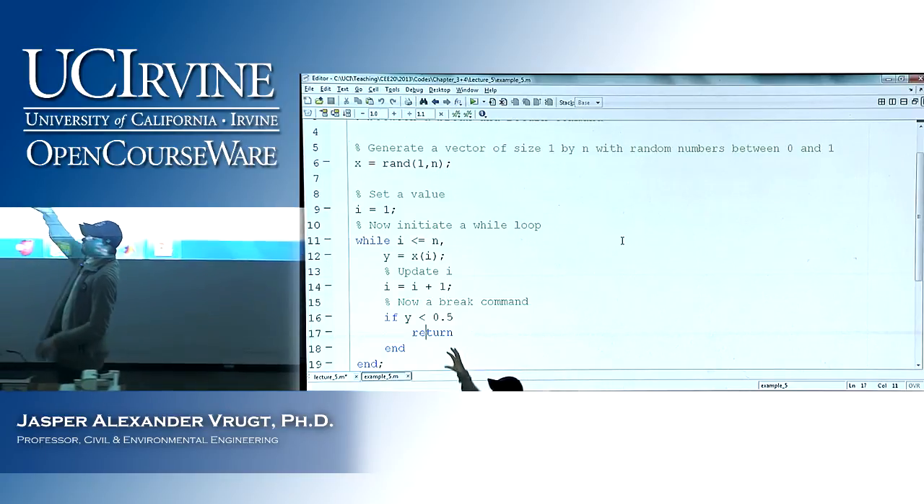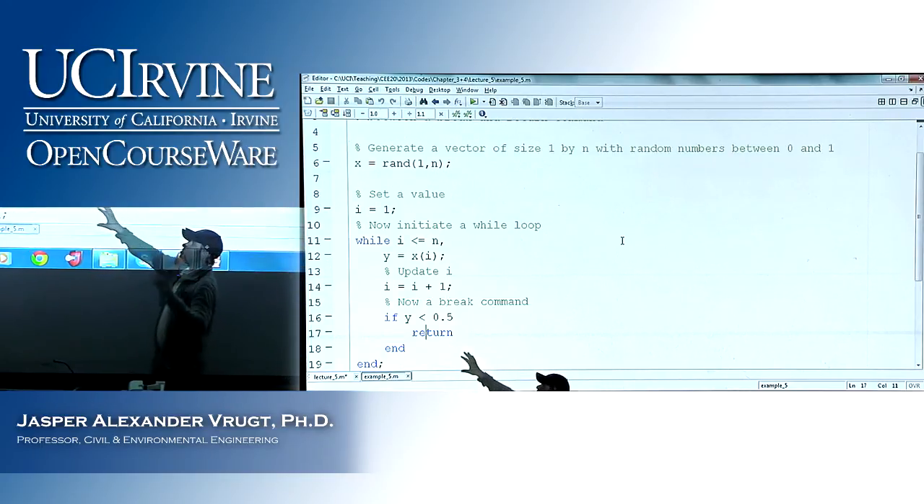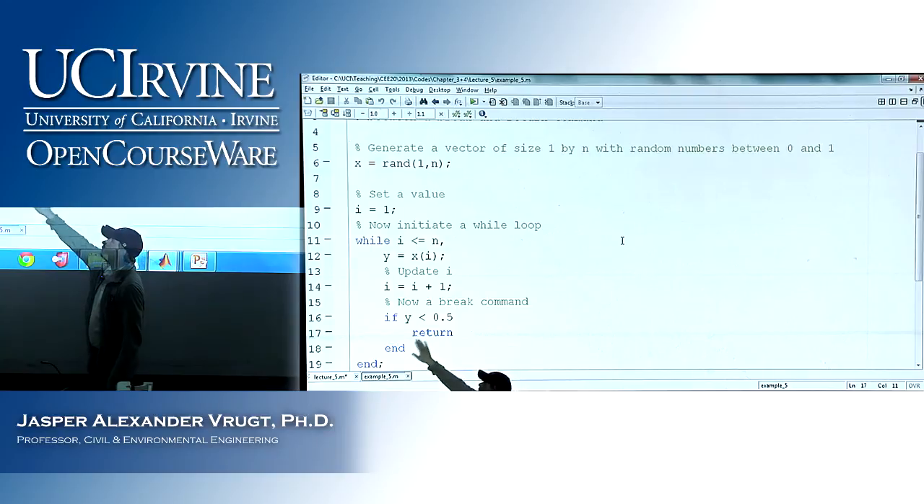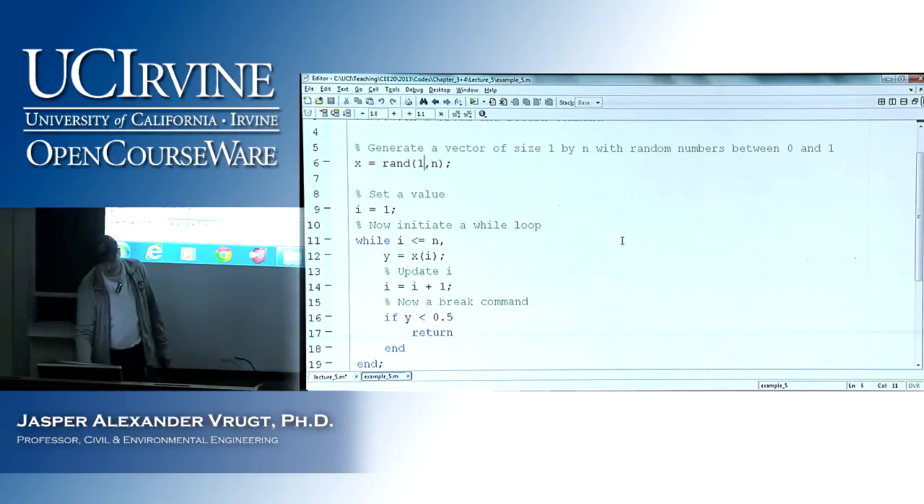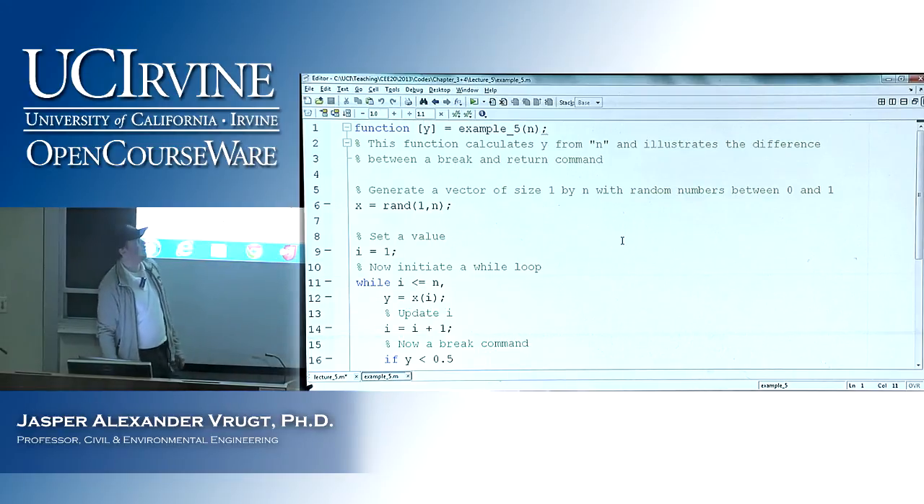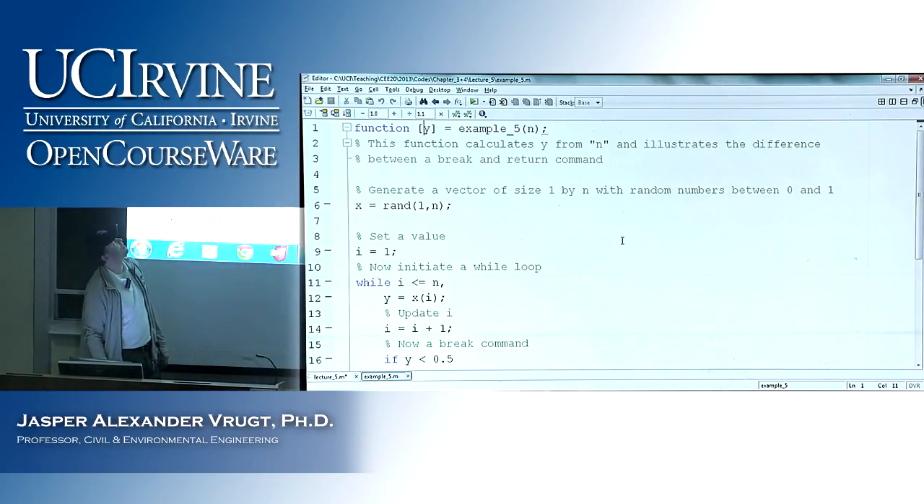No matter where you place a return statement, as soon as you reach that return statement, you go back to the top of the function and you return the y value that you have in this case. That is what a return statement does.